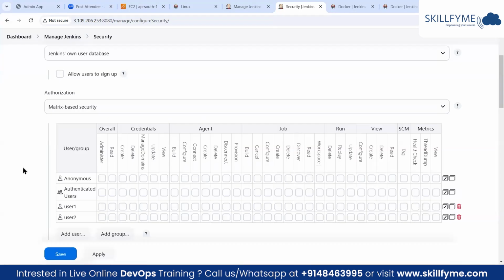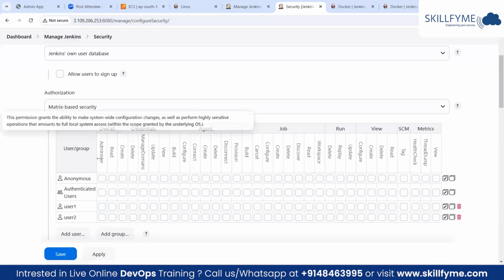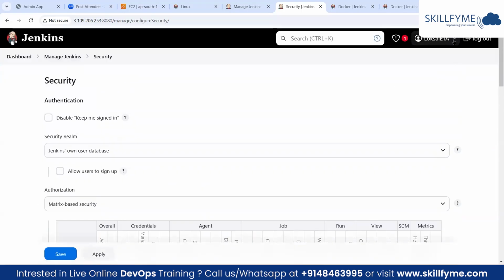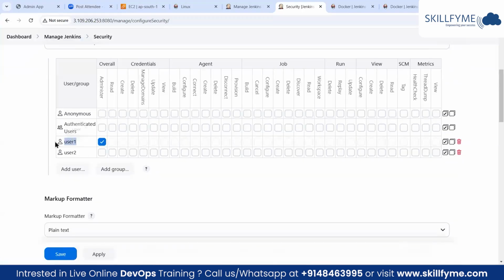Got it? Now, the point is, consider he's part of a DevOps team, and I want to consider user 1 as another administrator, which means I can simply enable the overall administrator access. So once I enable the overall admin access, as user 1, I can log in. As of now, I just log in as a default admin user ID. If I want, I can log in with this ID, user 1, with the valid password, and I can control the entire system activities.